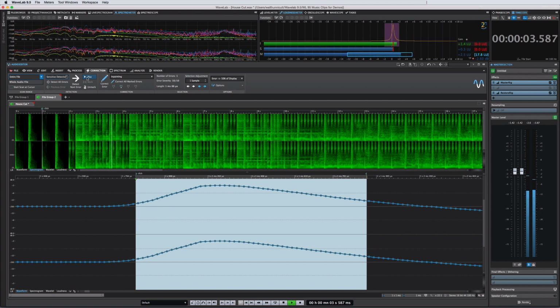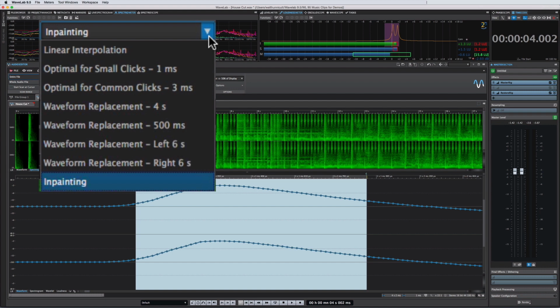Now the correction area is where the magic happens. Now that we've identified an error, we can choose from a wide range of tools to correct it. Now a lot of these are self-explanatory, and there aren't many hard, fast rules. Which correction option will work best for a specific waveform often requires a little experimentation.